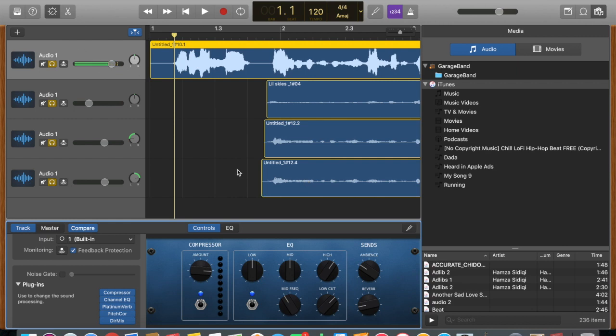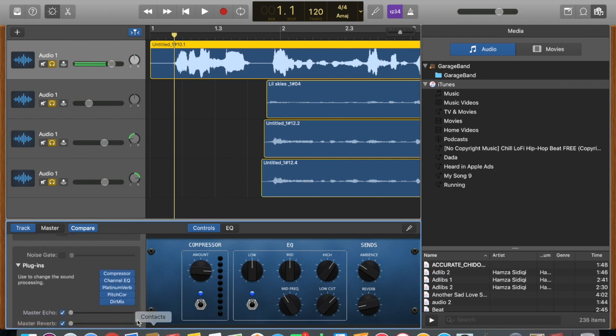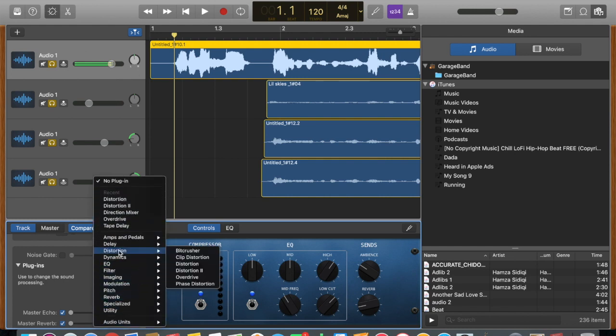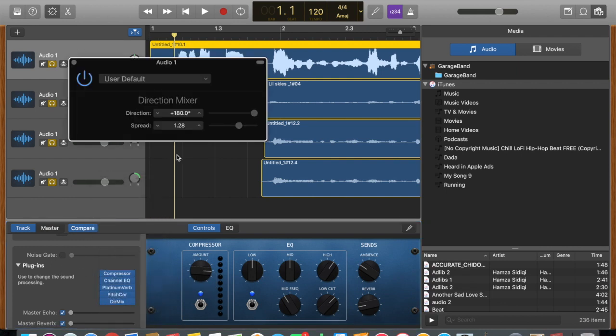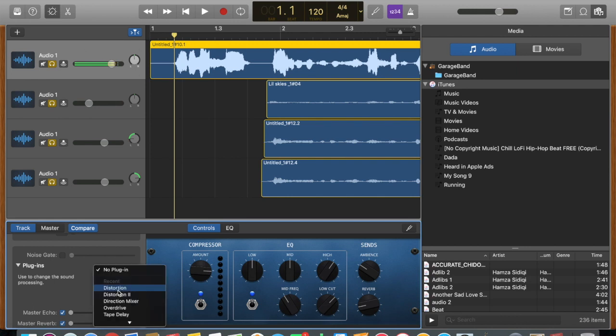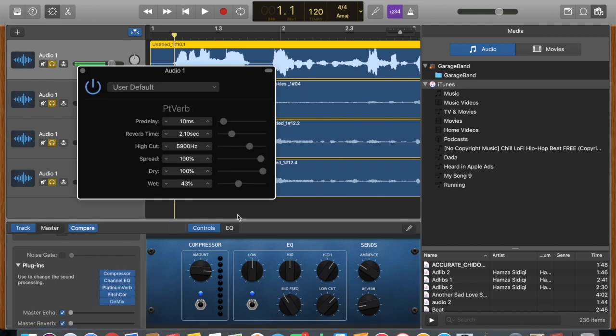So once you do that, now once you sing that, I do have pitch correction and directional mixer on. So directional mixer you should find in imaging, I think. Yes, directional mixer, and I have it at 180 and 1.28 for that. And my platinum verb, it's my reverb. This is the settings that I'm using for that.